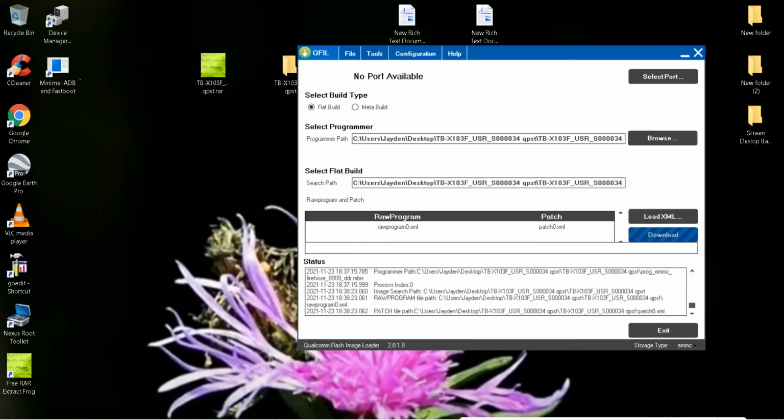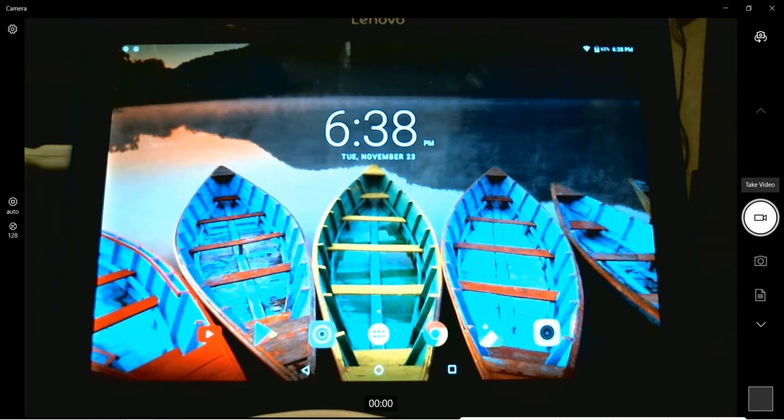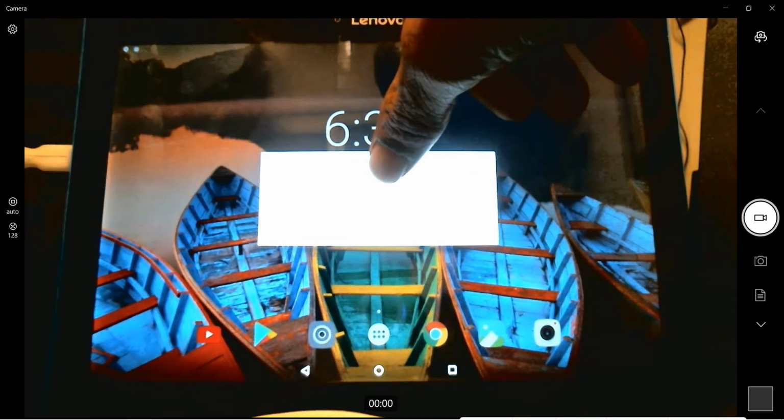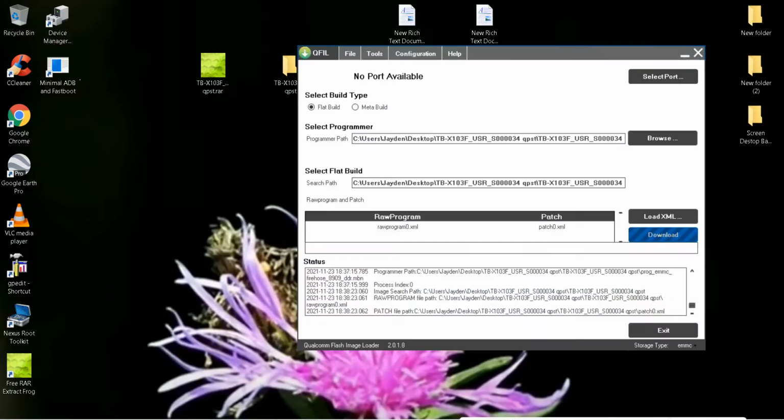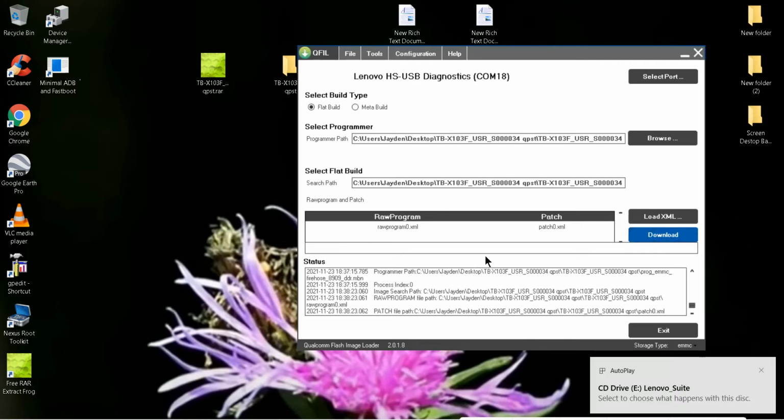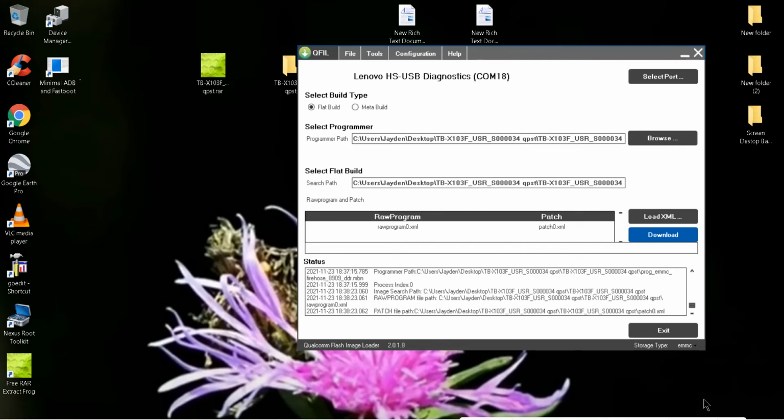Now you have to turn your tablet off. So I'm gonna turn mine off. Now that the tablet is off, I'm gonna connect it, and you're gonna see something right here. Hold on. You can see right here, I don't know if you saw something. It's being recognized. So now all you have to do is just press download.